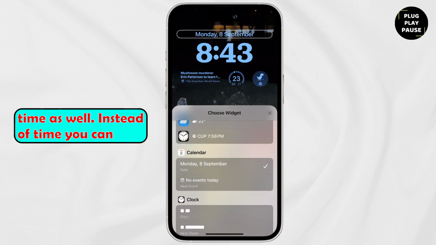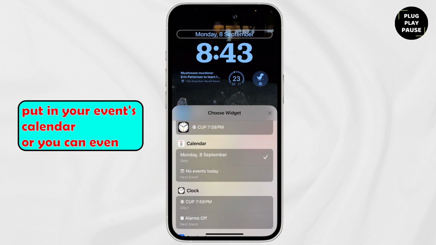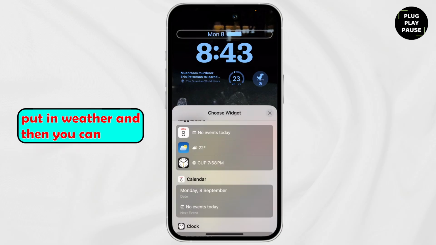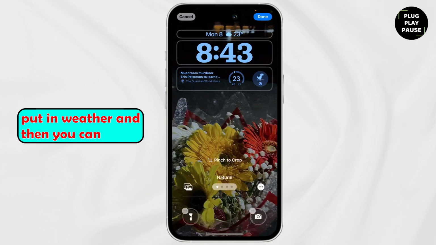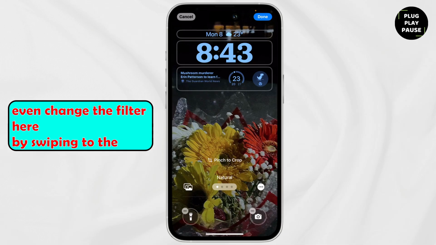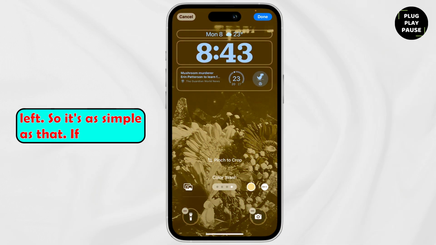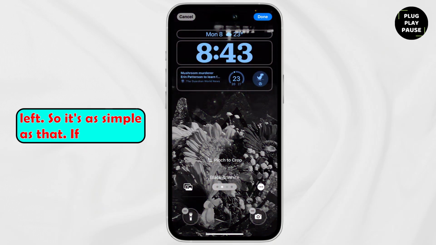Instead of time, you can put in your events calendar, or you can even put in weather, and then you can even change the filter here by swiping to the left. So it's as simple as that.